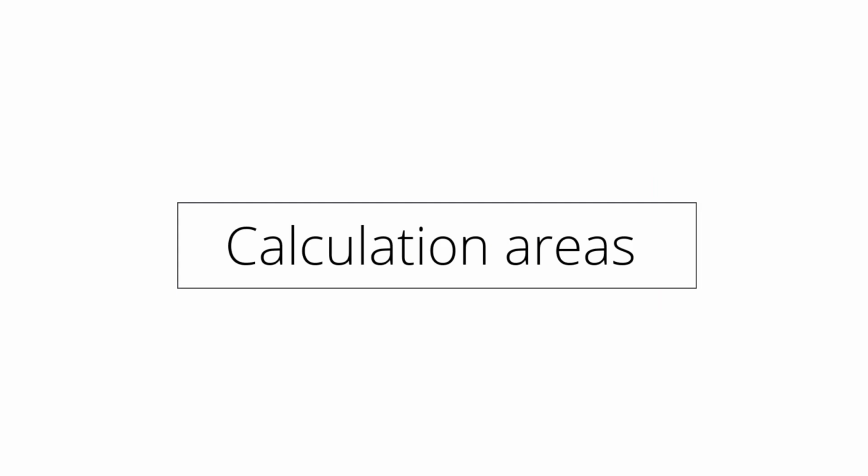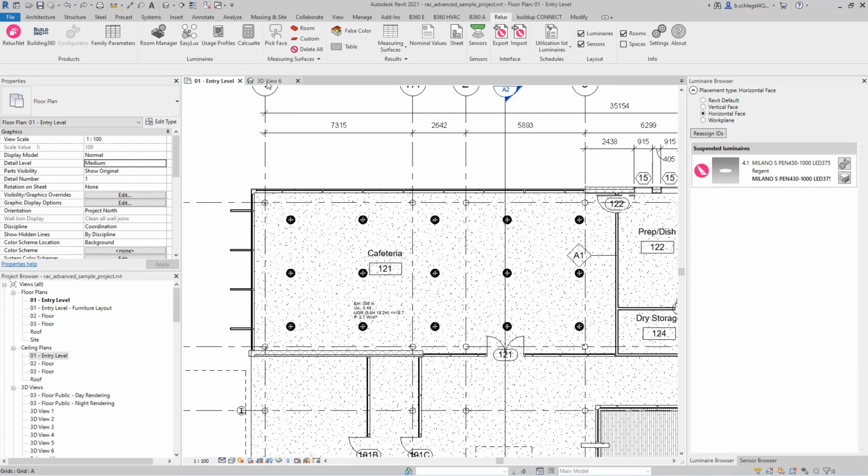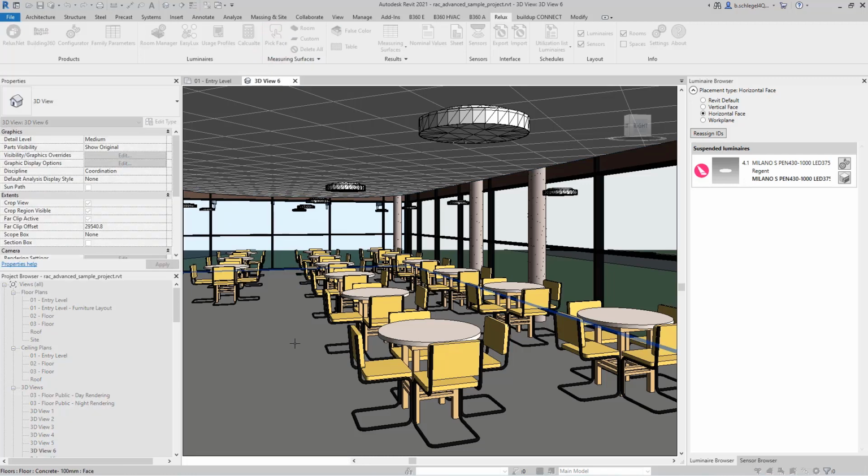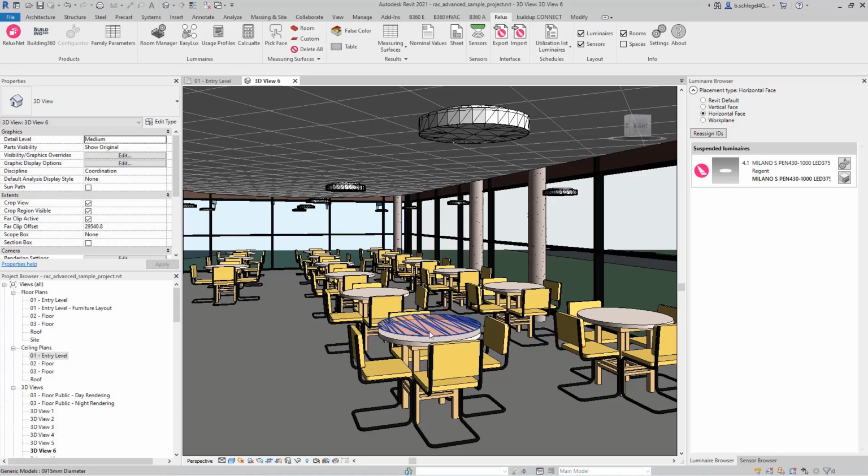New feature: calculation areas. In the latest version of ReluxCAD for Revit, new tools are available to create additional measurement surfaces in your scene. Before using the Pick Face tool, change the distance of the origin surface to the new measuring surface. Keep in mind that this distance must be based on the height of the lux meter that will be used in reality. After selecting the Pick Face command, any surface in the room can be selected to create a measuring surface upon it with the previously defined distance.